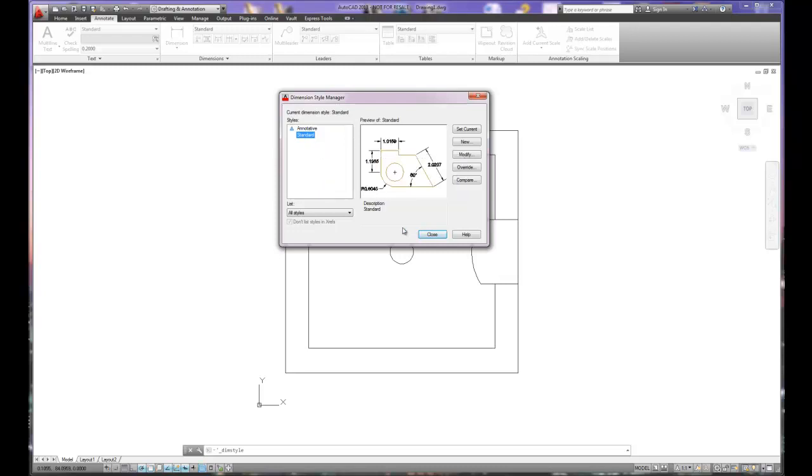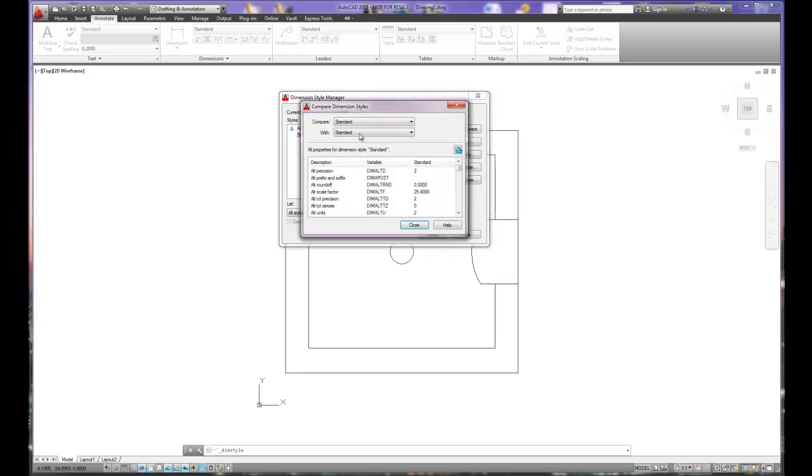All right, you'll notice that we have set current, new, modify, override, and compare. I can compare two styles and see what the differences are. So let's choose compare. And I'm going to compare standard with annotative. And right now there's only one difference. My overall dimension scale is different.